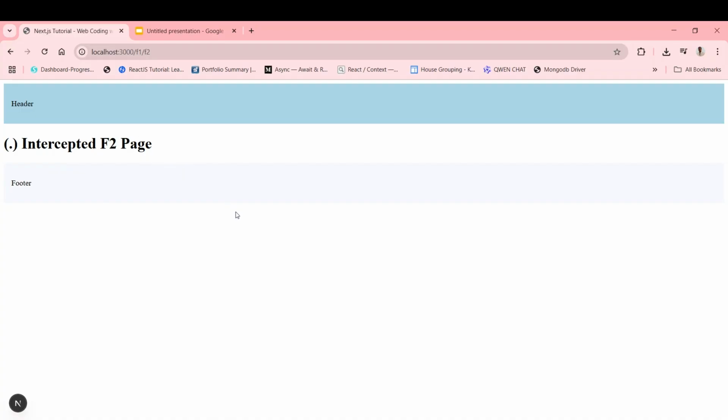But here is a catch: when you reload that particular F2 page, the actual content which you have added in the F2 folder in that page.tsx will be loaded. So here you can see the intercepted route will be loaded. Again, when we click on F2, the intercepted F2 page will be loaded by default, and the intercepted route will be matched.